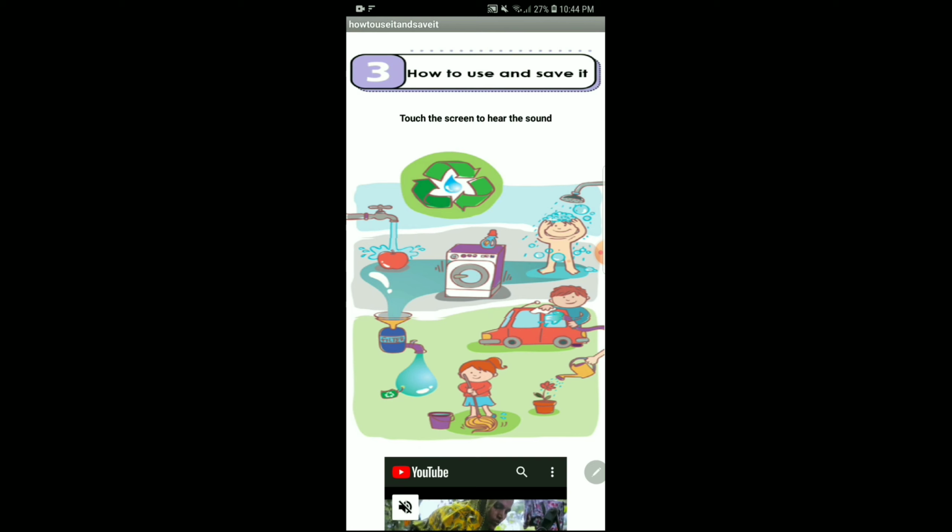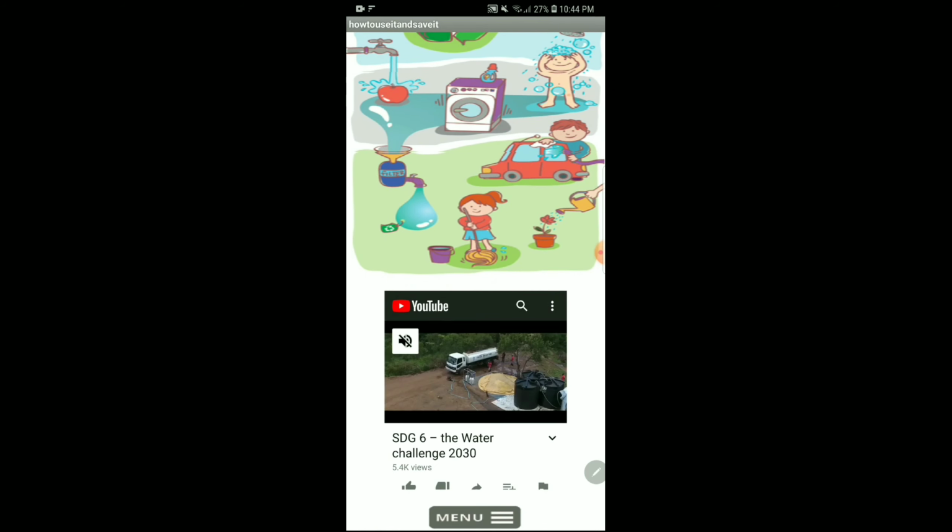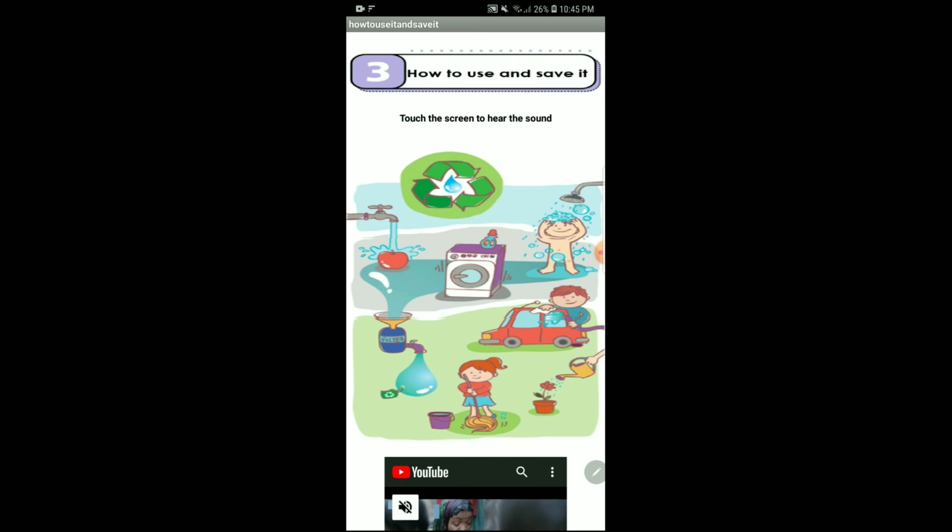So when you click here, you get this page, how to use water and save it. You can touch the screen to hear the sound, or you can watch a video that we suggested for you about SDG 6, the water challenge. You can watch it and you can watch some other videos. When you click on the page, you hear some instructions.